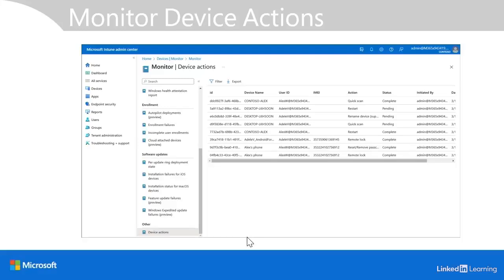Under the Monitor heading, you can take a look at device actions, and you can see a list of the actions that your administrators have performed. In this example, you can see quick scans, restarts, rename of devices, remote locks, and so on. You can also see the state. Sometimes they're marked as complete, sometimes they're pending, and sometimes there may be a problem with them.